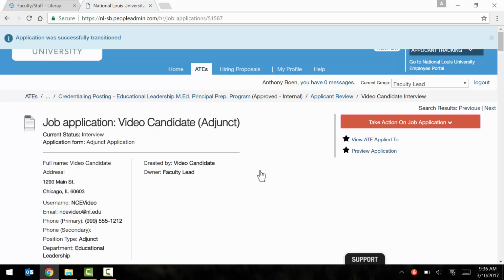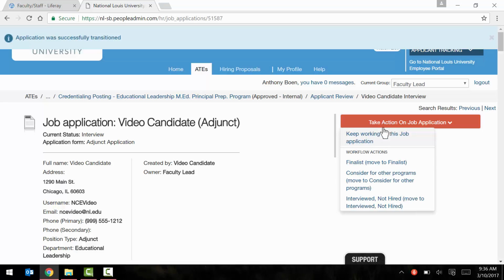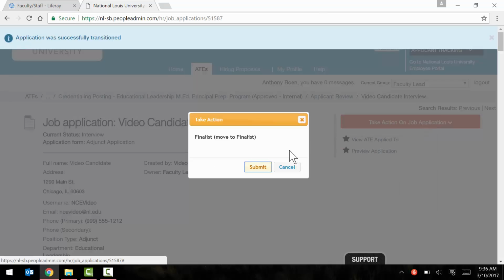So since this person has already been hired, we won't make them do another interview. So basically, we're just going to skip this step. Again, hover your cursor over the Take Action on Job Application drop-down menu and click Finalist, Move to Finalist. Then click Submit.